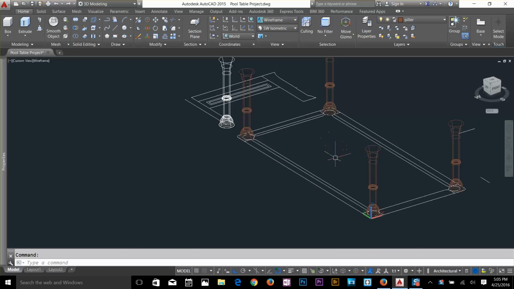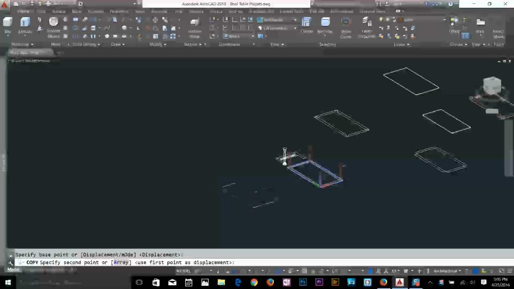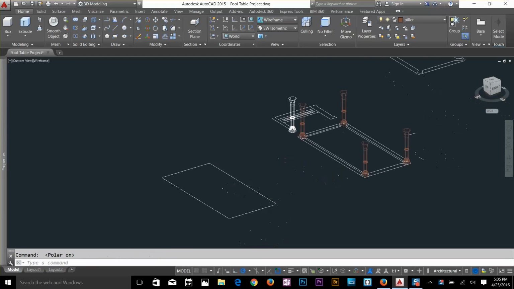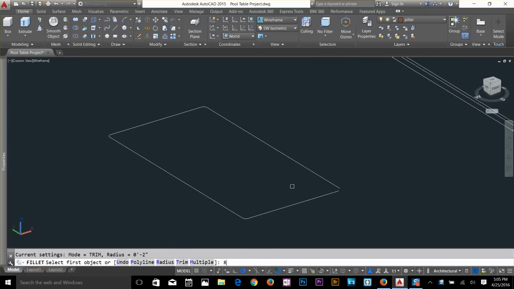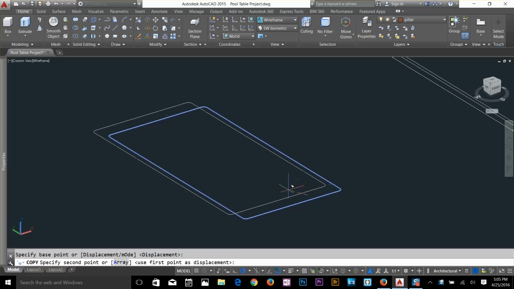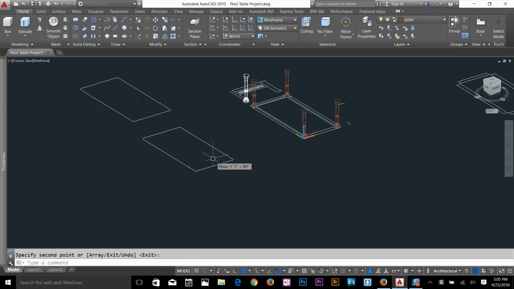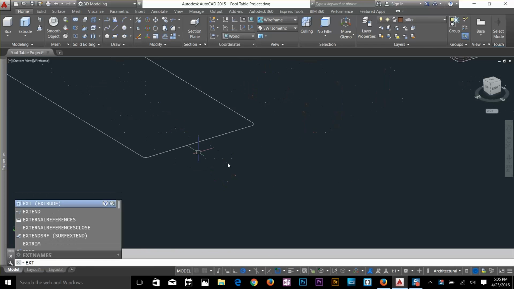All right, so what we do now is I'm going to make a copy of this object. I'm just going to drop it here. I'm going to fill it up. Radius 2 inch, as I remember it was 2 inch. All right, so now I'm going to make another copy of this. So I want to keep that as a backup. Just leave that there, and I'm going to extrude.